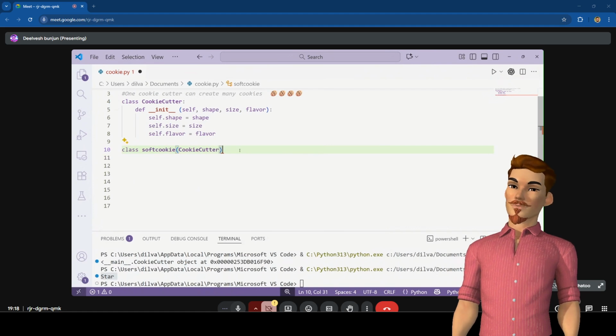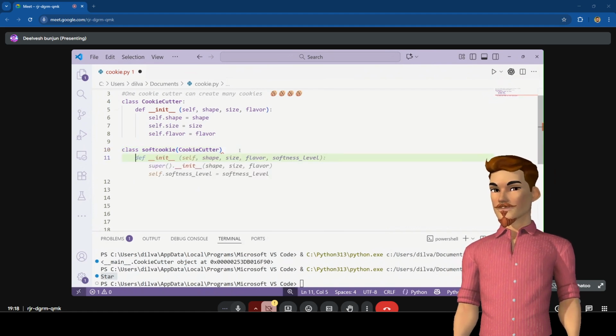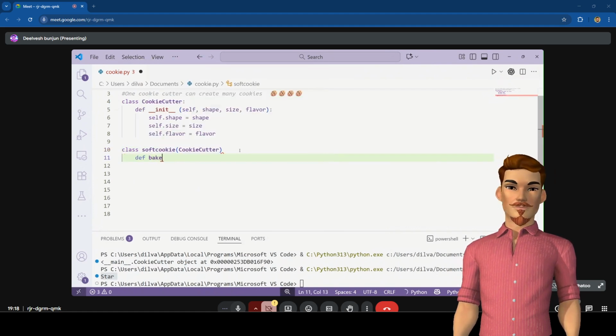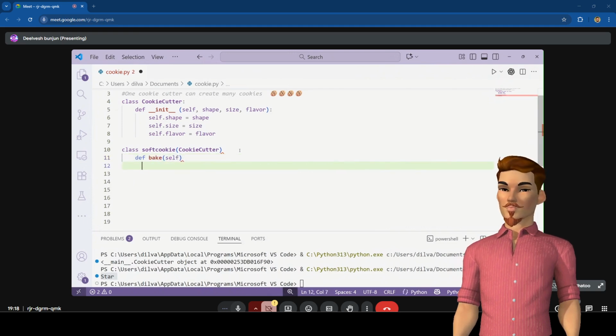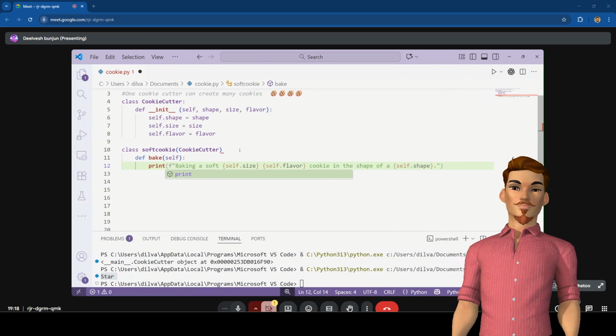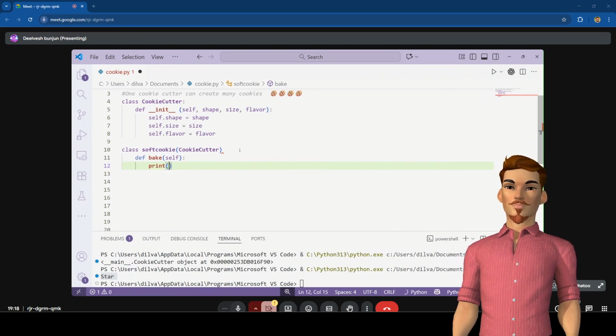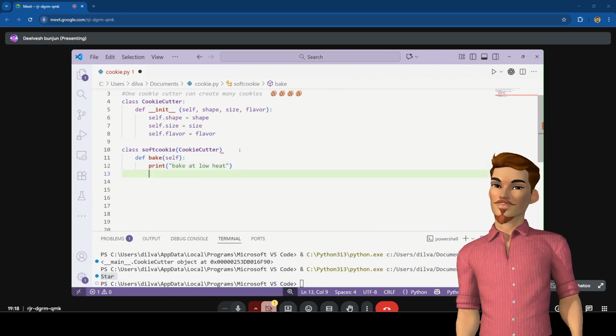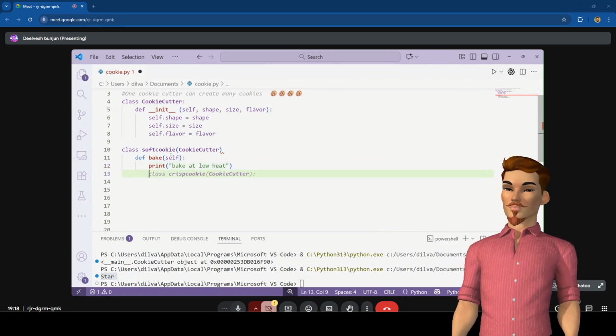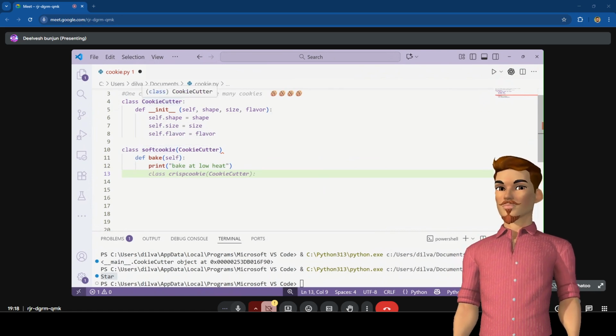Cookie cutter. We'll add only one method to it. We'll call it bake. The bake method will just print something on screen. Let's just put baking instructions. Bake at low heat. Okay, so we created one class named soft cookie from the parent named cookie cutter.